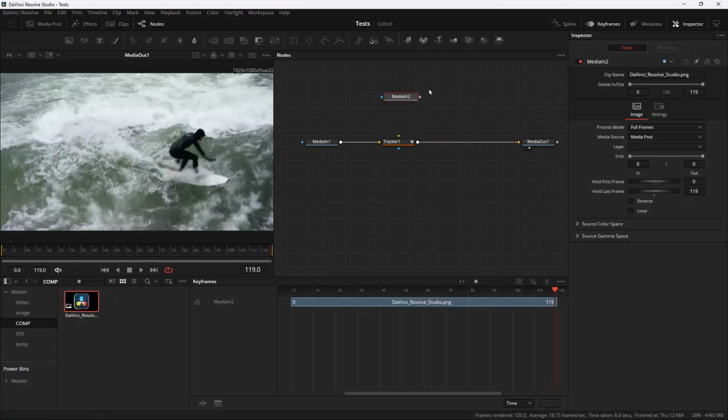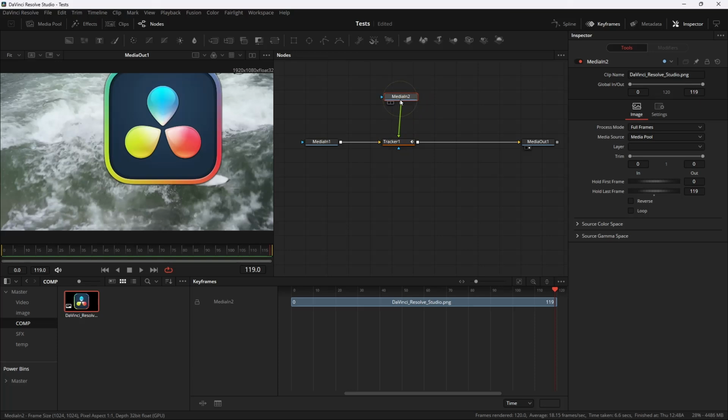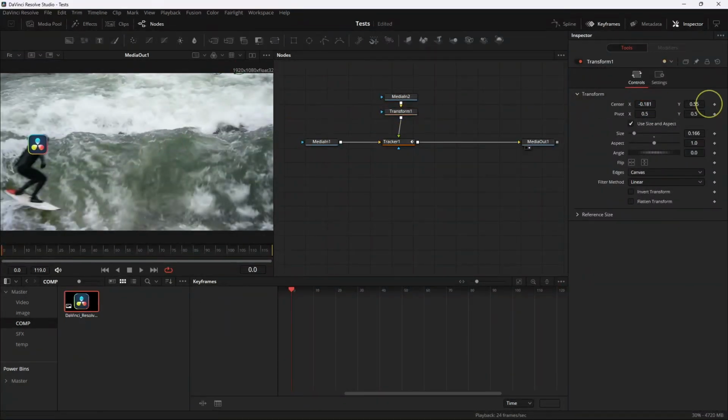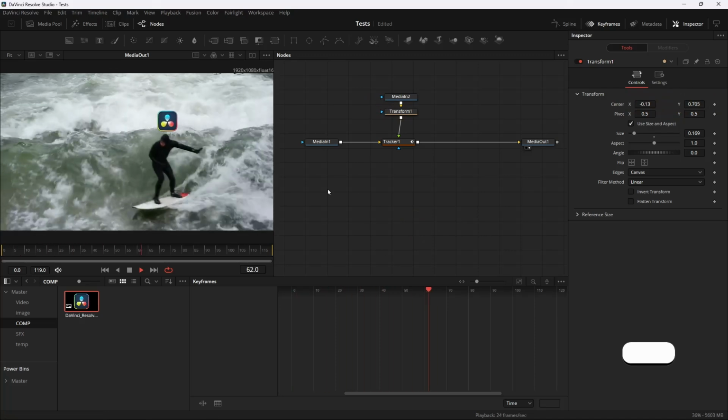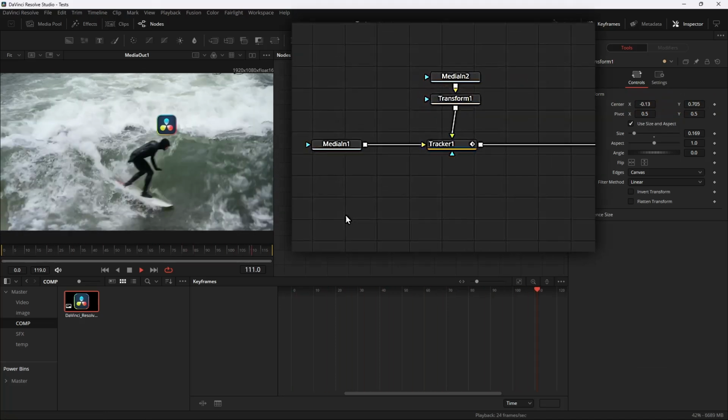Then take whichever image you want to be tracked and connect it to the green input, and then add a transform node, resize it and place it wherever you want it to be. Then if you play, your image will be tracked to your object. You can basically track anything.